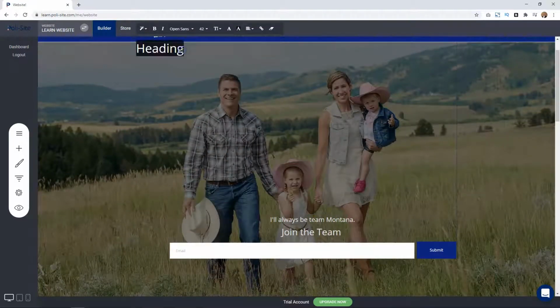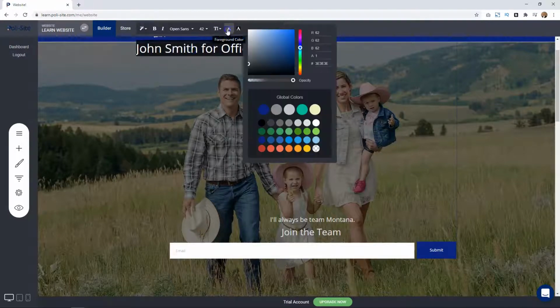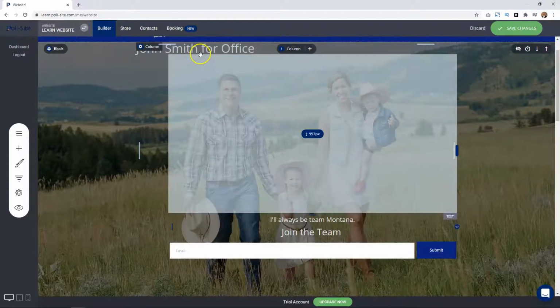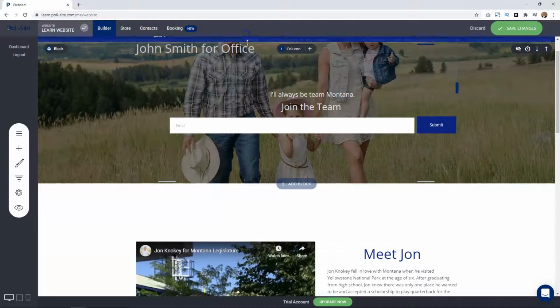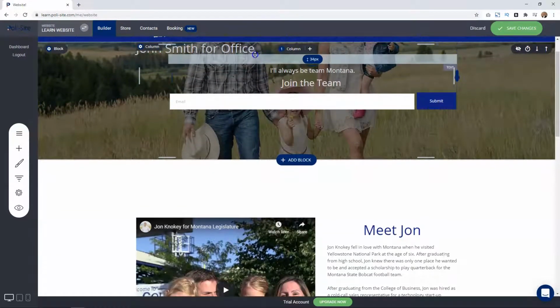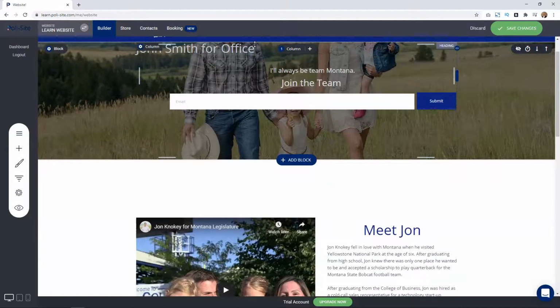From here, I can change the text. I can also change the color, change the font, and change the size. You can also adjust from here the different spacing. If I click between elements, it'll give me the ability to click and drag and change the spacing.